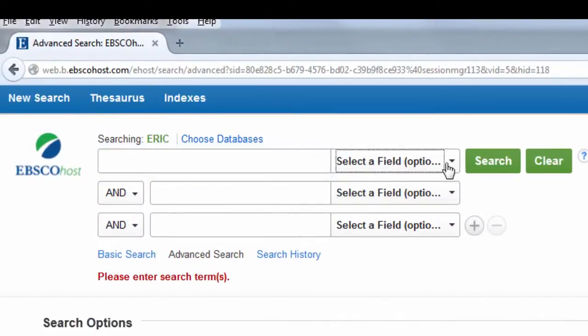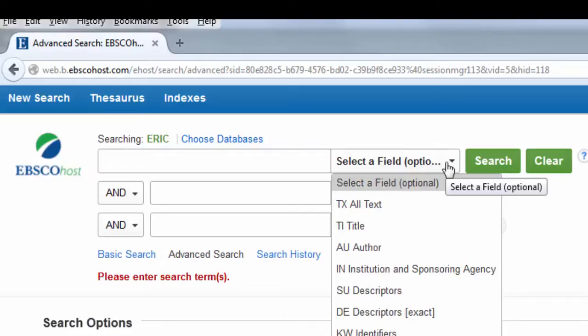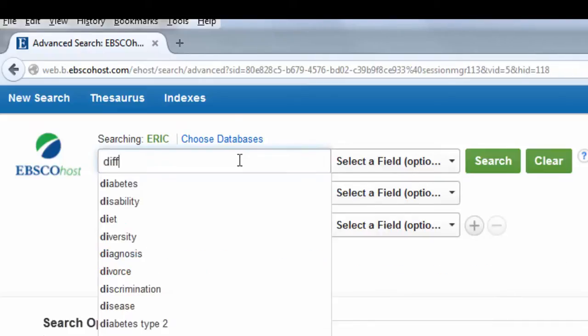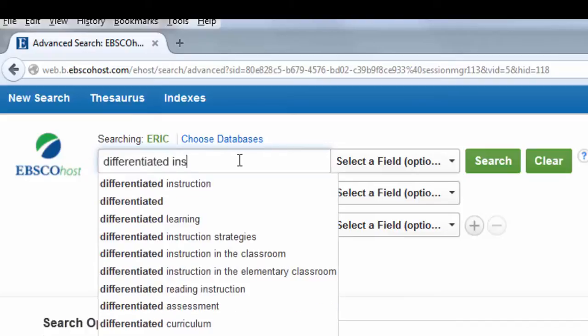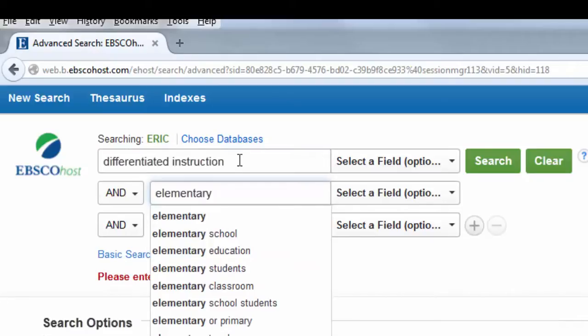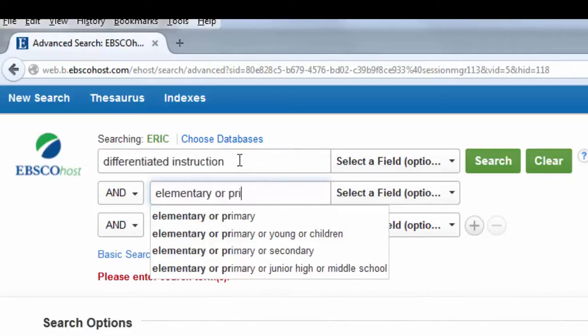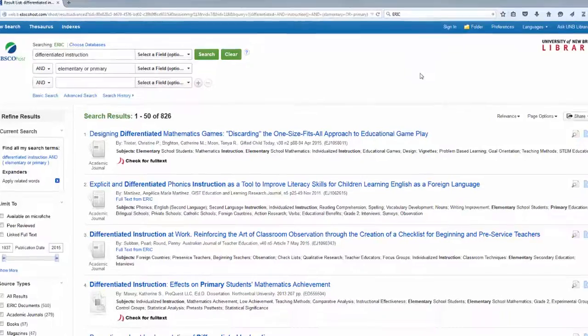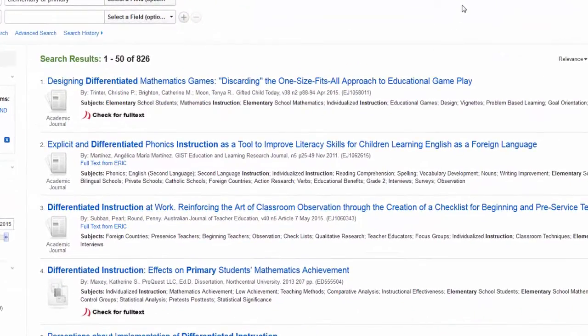You have options to search according to different fields that would have been indexed, such as author, title, subject descriptors, etc. We're going to just do a general keyword search to begin with for differentiated instruction at the elementary school level. But since primary is used in some jurisdictions around the world, I will add it to my search as well and separate elementary and primary with a search operator, in this case OR. I click on the search button and ERIC returns 826 results in this case.